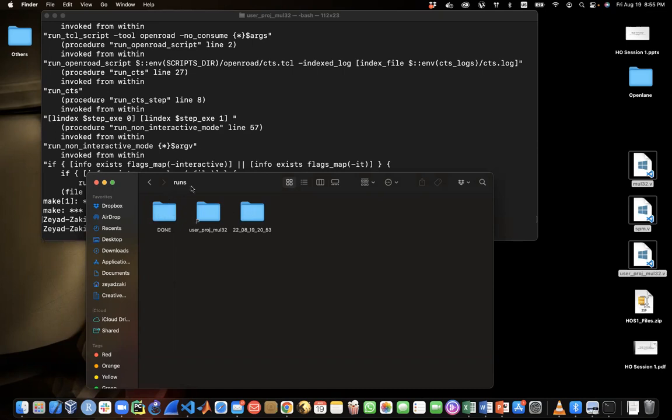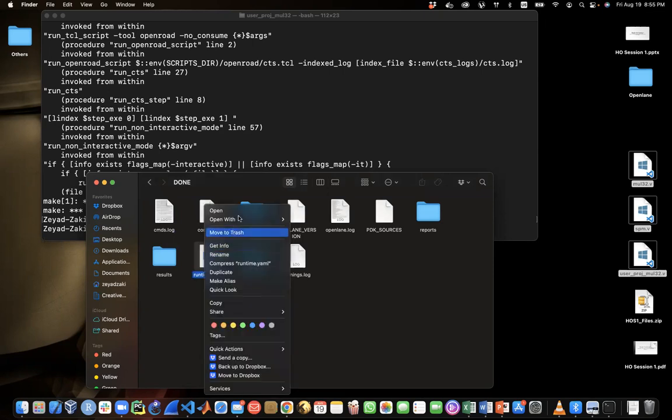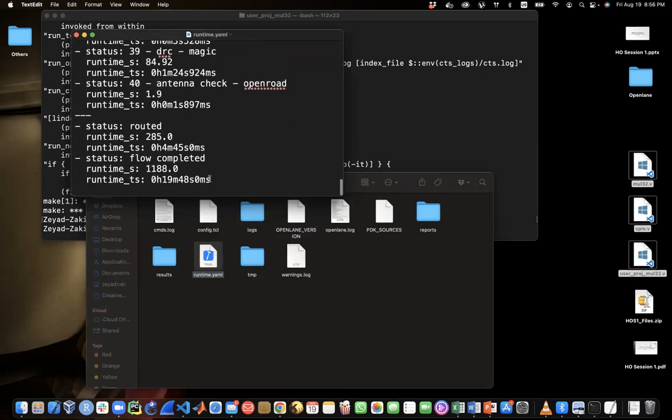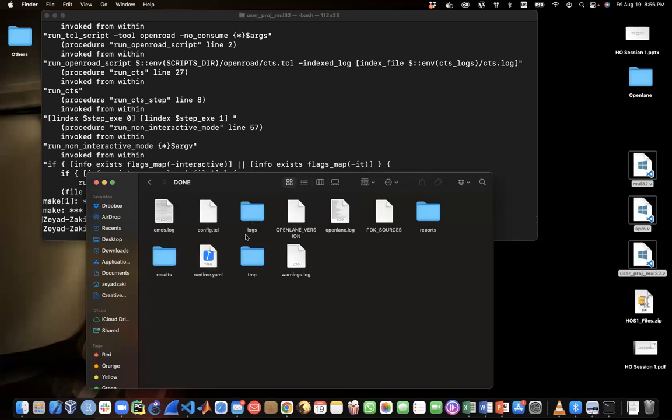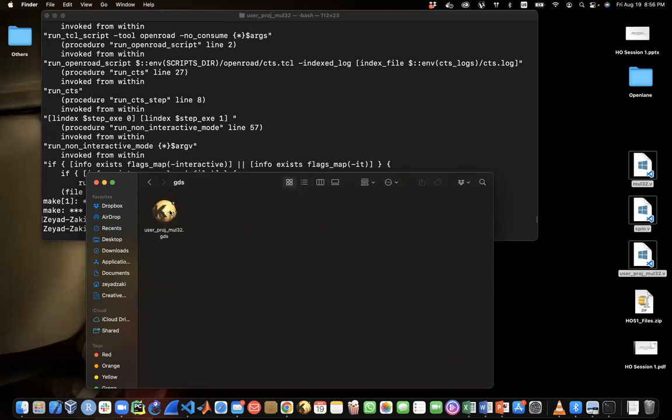So if we go ahead and see my finished OpenLane output, you can find here the runtime.yaml, which specifies that it took 19 minutes to harden. That's why I terminated the one before. And you will find the reports and results and everything. What we can take a look at is the final GDS file. Again, you will find it under results, final GDS, user_proj_mul32.gds. You can use KLayout to view that.